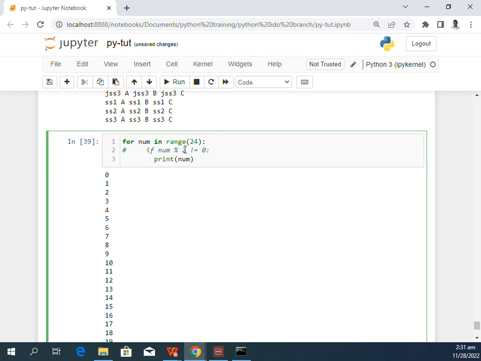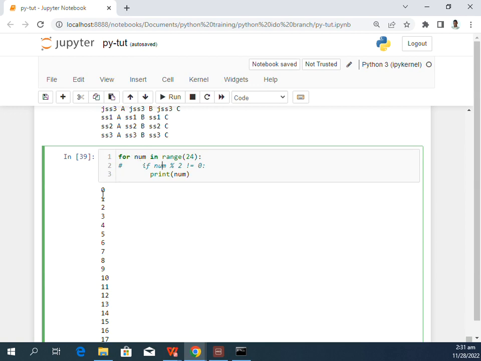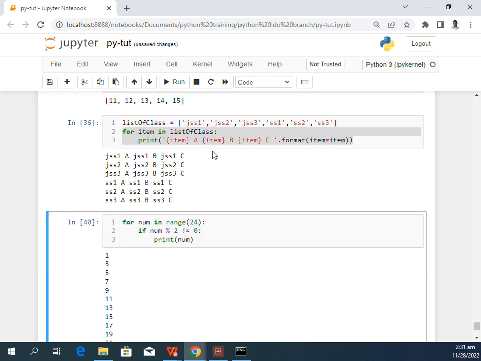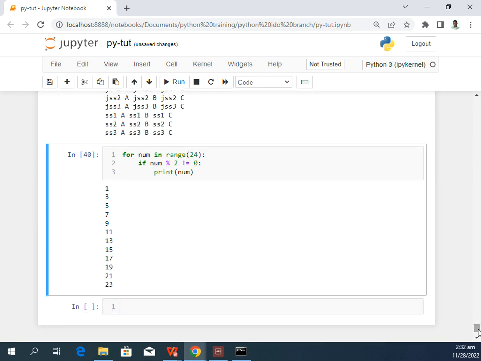What can make it equal to 0 is when you have 2 modulus 2 now, which will be what? 0. But with the condition we gave it here, look up. If number modulus 2 is not equal to 0, then it should print the number. So that means it should print odd numbers. So if I run it now, it's going to print numbers that are not divisible by 2. That's why it prints 1, 3, 5, 7 and so on, within the range I gave it here.